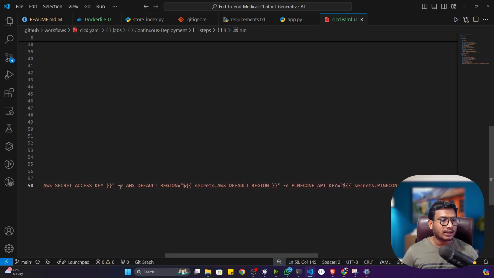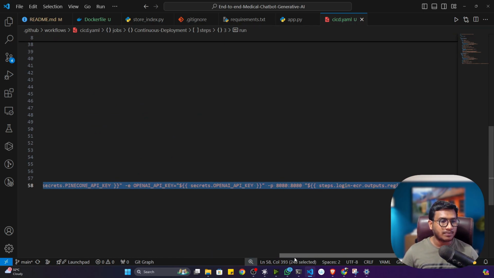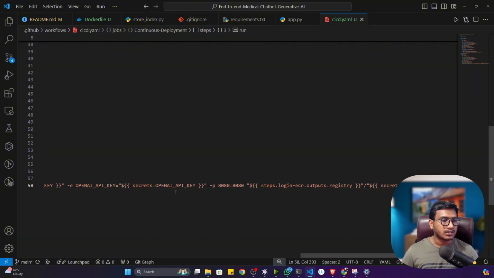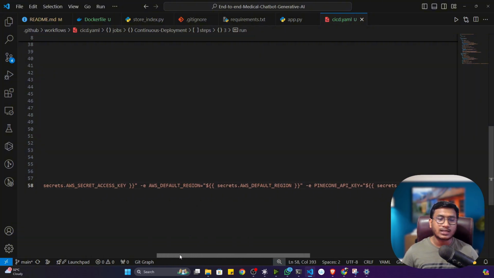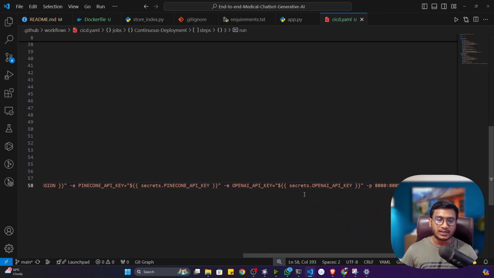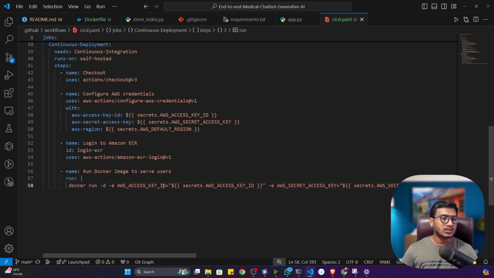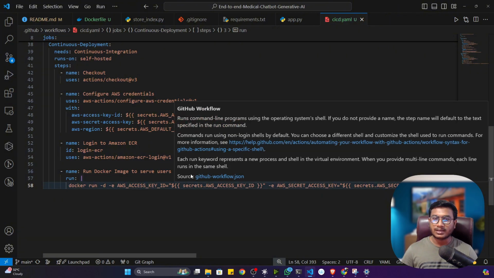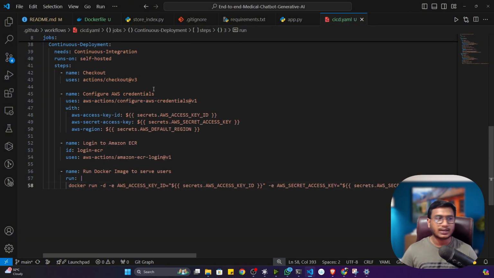And here all the environment variables I have set. You can see -e means this is an environment variable. See, AWS access key, AWS secret key. I'll tell you how to generate these keys. Then a Pinecone API key, OpenAI API key, everything I have set here. So these are the things we'll be reading from the secret, the GitHub secret. I'll tell you how to create the GitHub secret as well.